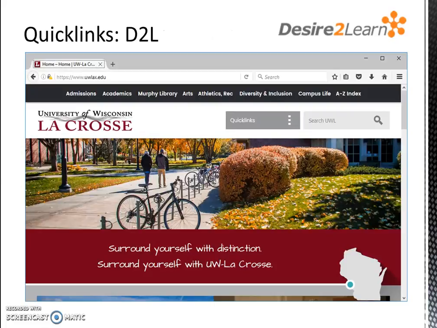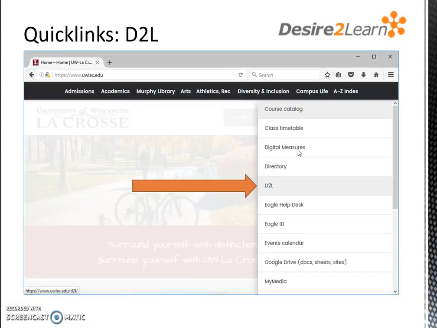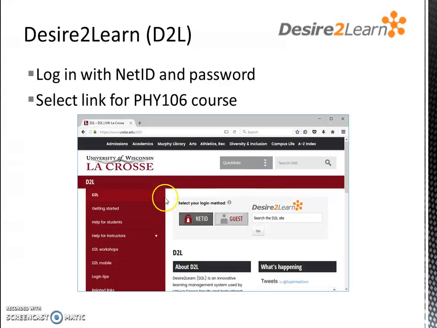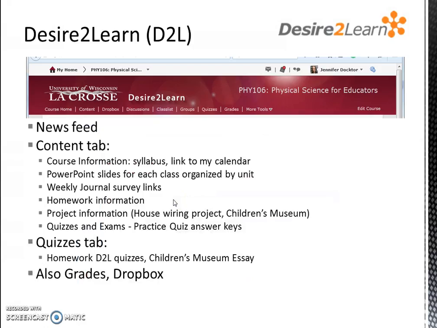So if you're new to UWL or fairly new, the university uses a course management system called Desire to Learn, or D2L. Most of the course materials, including the PowerPoint slides and handouts, will be posted in a section there called Content. One way to access D2L is from the main UWL website on the Quick Links menu shown here. If you click on that Quick Links menu, you'll see something for D2L. Then you'll log in with your NetID and password, and then you will select the PHY106 Physical Science for Educators course.